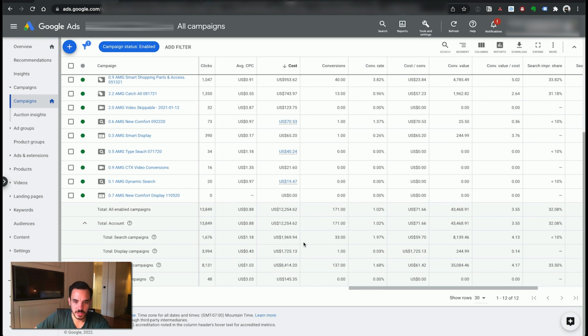It varies by industry, but when I see shopping spending and converting this much more than search, I usually notice that search could have more keywords in there to get more spend and more conversions.